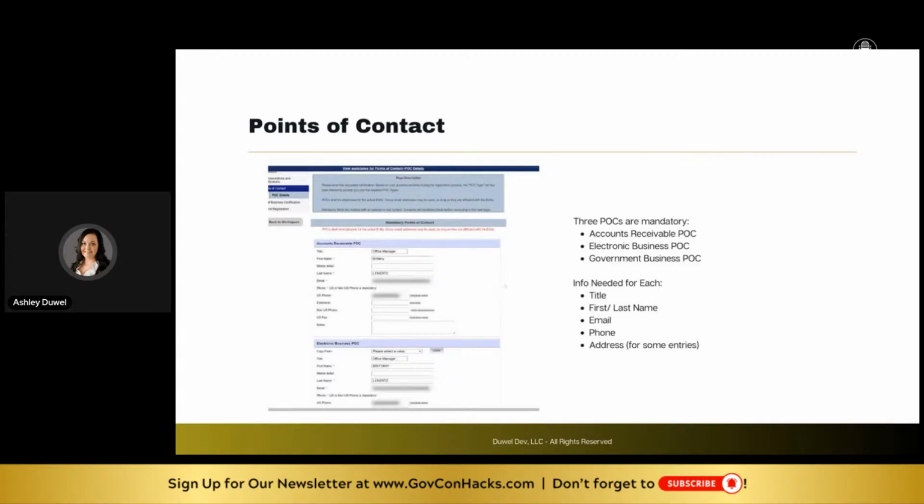If you're planning to apply for an SBA certification, you are going to want to make sure that the government business POC is the qualifying owner of that certification. The info that you're going to need for each is going to be the title, first name, last name, email, phone, and for some, a physical address.